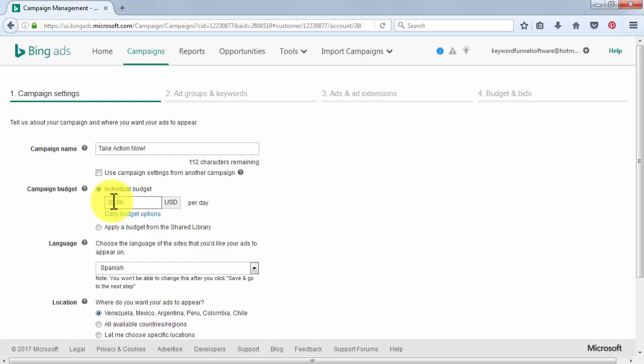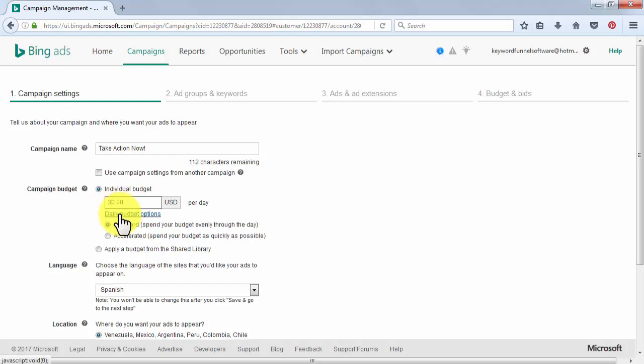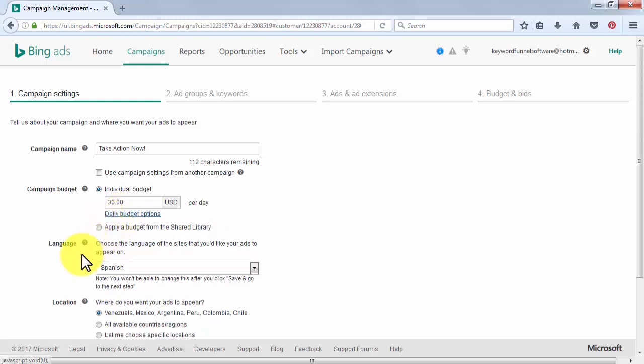You can leave the individual budget option checked if you want to use the above amount for this specific campaign only. Or you can check the Apply a Budget from your Shared Library option if you prefer to use a fixed budget amount from your campaign library. Click on Daily Budget Options below and select Standard if you want to spend your budget evenly throughout the day, or select Accelerated if you want to spend your budget as quickly as possible.